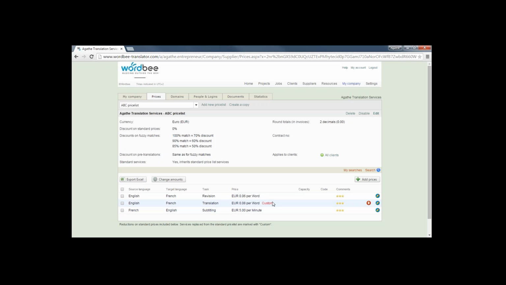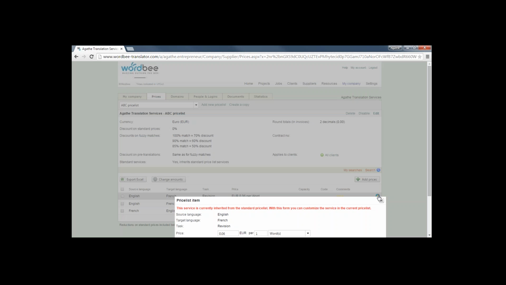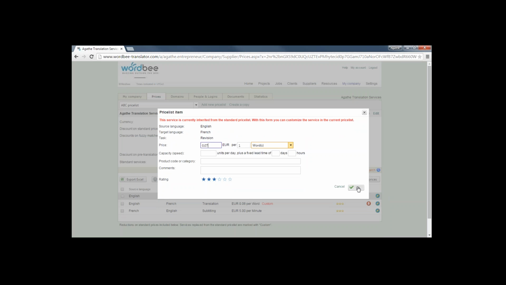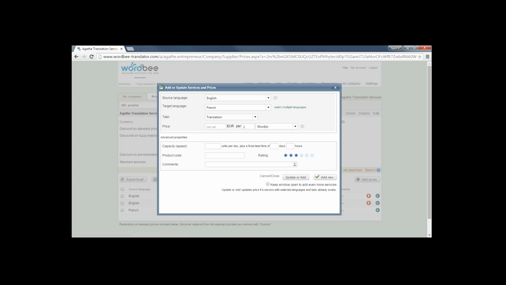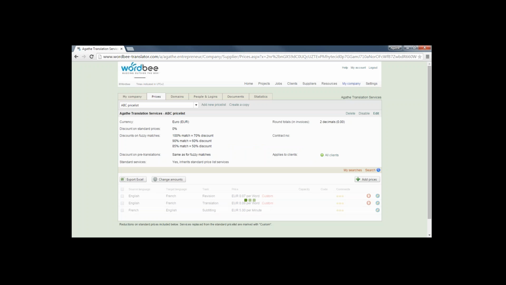And you will see custom here when you modify the standard price list. I can also modify the price here for the revision task. Click on OK. And for this client, I can add a price. Let's say that this person, I know, always wants, besides the revision job, a proofreading job. So I select proofreading, always from English into French, and I enter here the price per word.